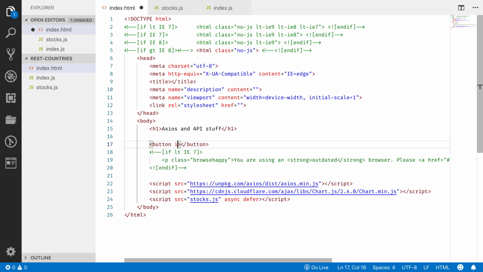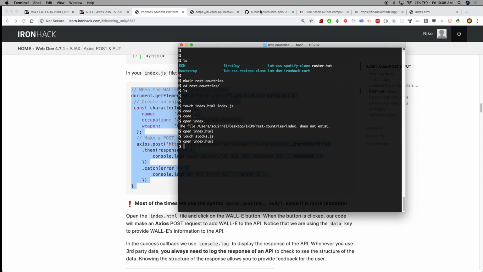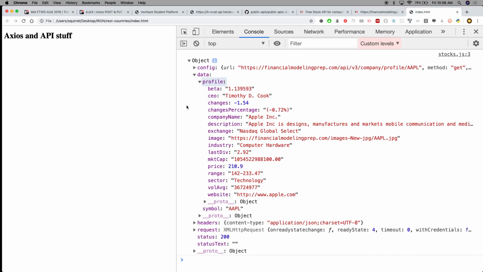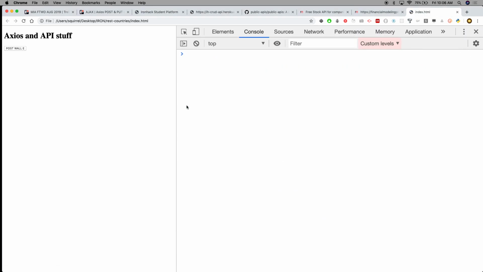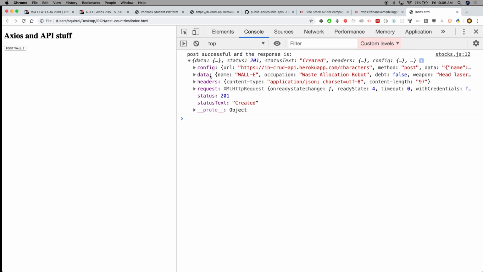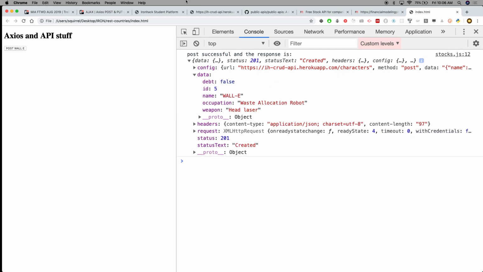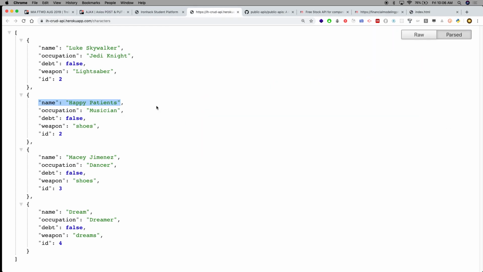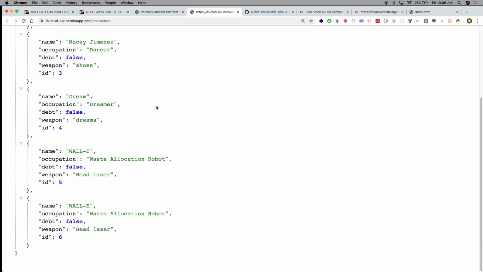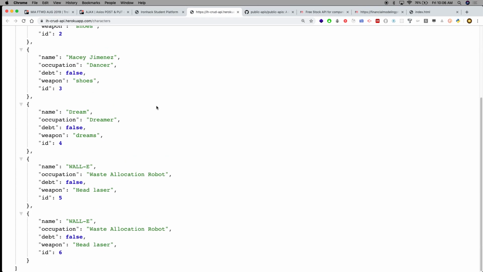With the ID of post Wally. And now refresh, and I post Wally. Boom. Post successful. Dad is there, Wally's there, but most importantly, Wally's now here twice because I clicked it twice, right?